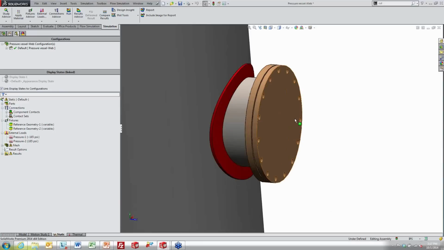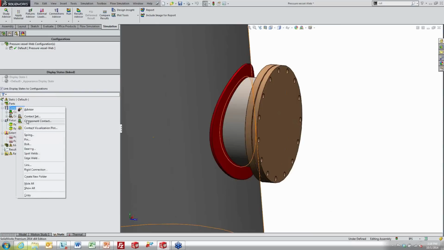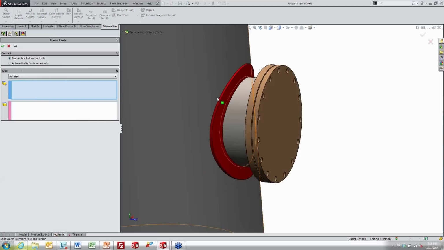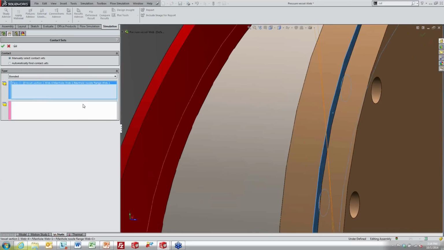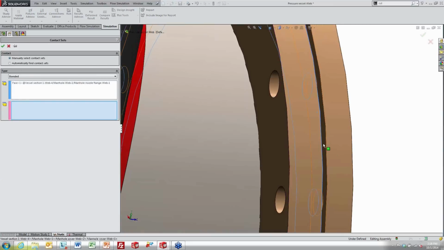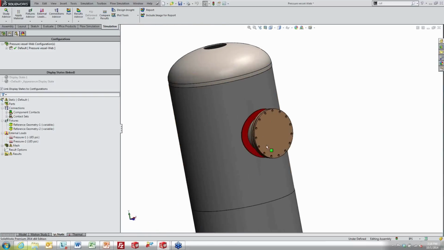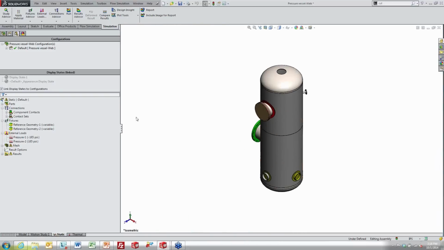Now I have a couple different ways to keep them together. The proper way would be using bolt connectors. For speed, I'm going to use a contact set and bond them together. So I'll go into bonded, pick one face, pick the other face. And we'll see if this helps my analysis run a bit better.